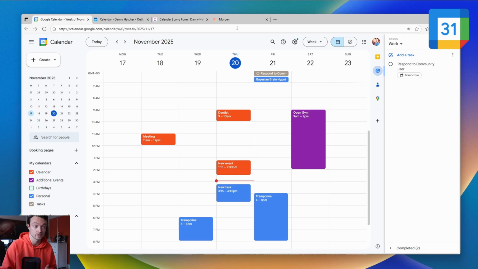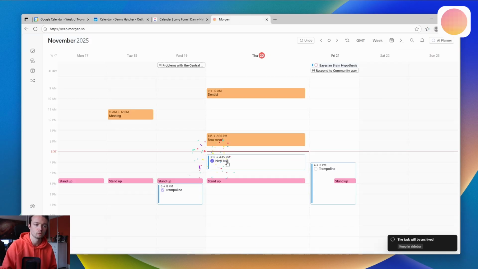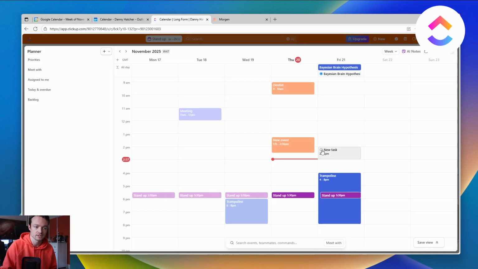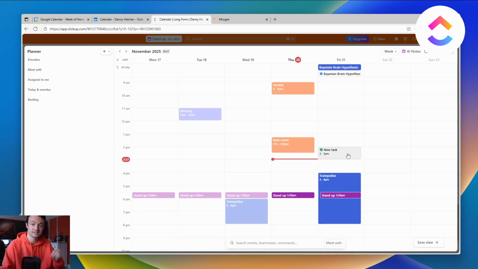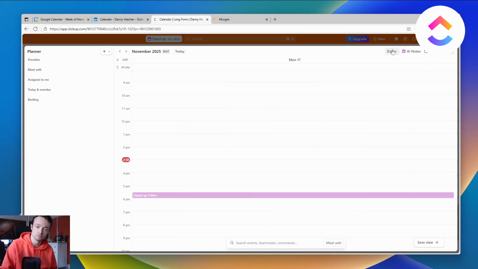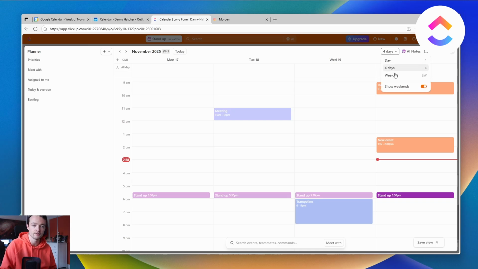In Morgen, it shows as a task, which when you tick off will be completed. And if we go back to ClickUp, it's very similar. So if I tick this task off, once I've gone in, go to do, and then click complete, the task is now completed, but the task was never synced to a calendar, so you can't see it on a calendar. Then just looking at the calendar view, if we go to the top right, we've got a 1-day view, we've got a 4-day view, and then there is a week view.